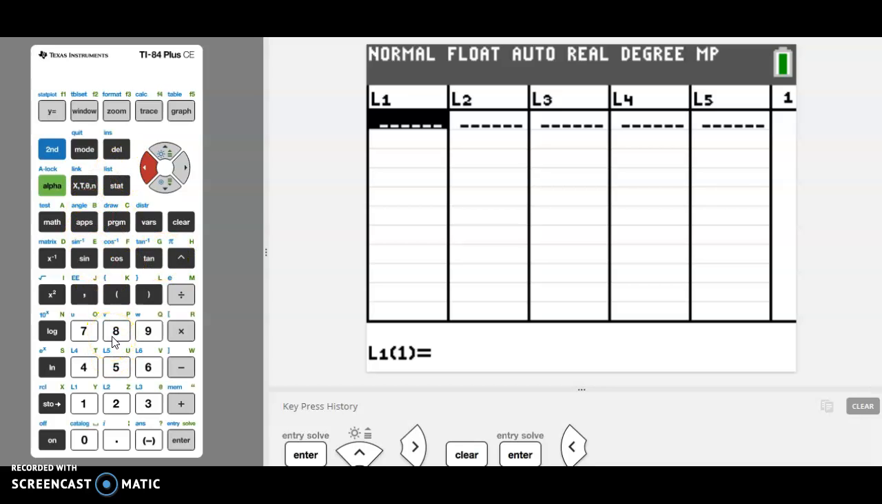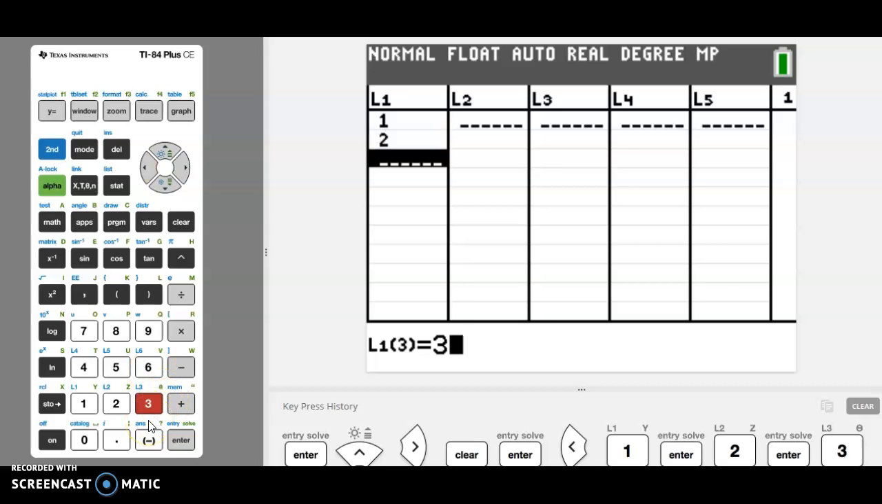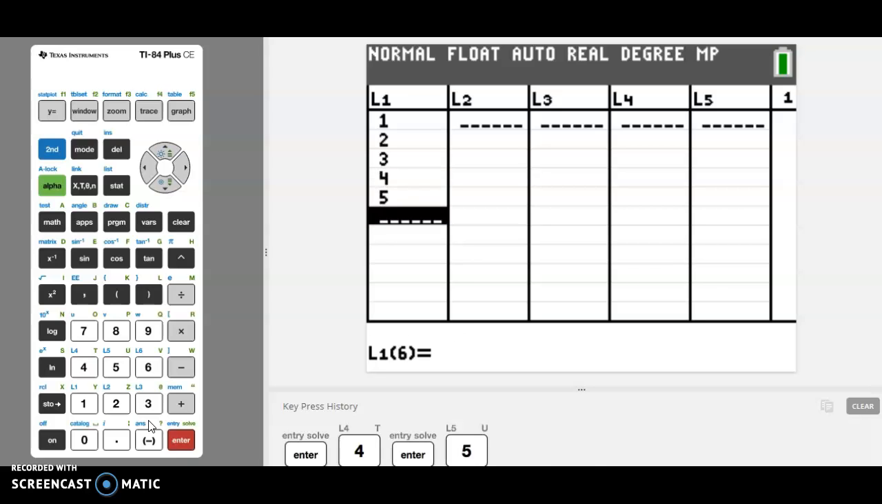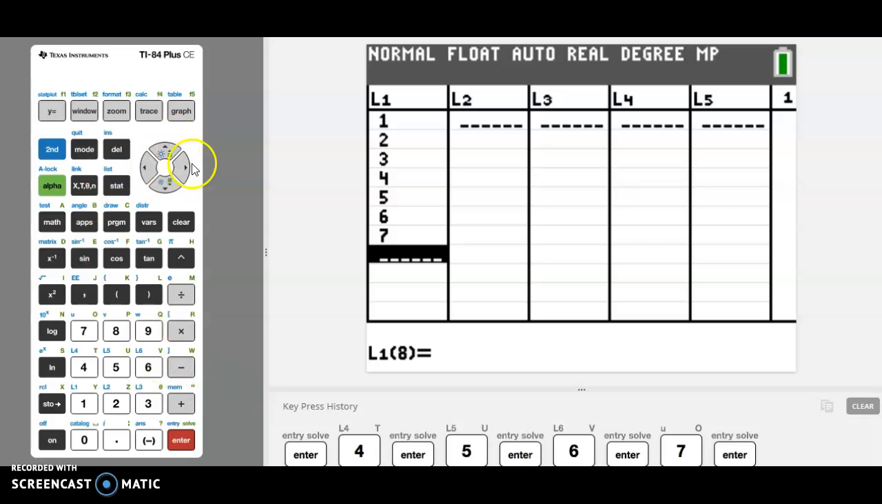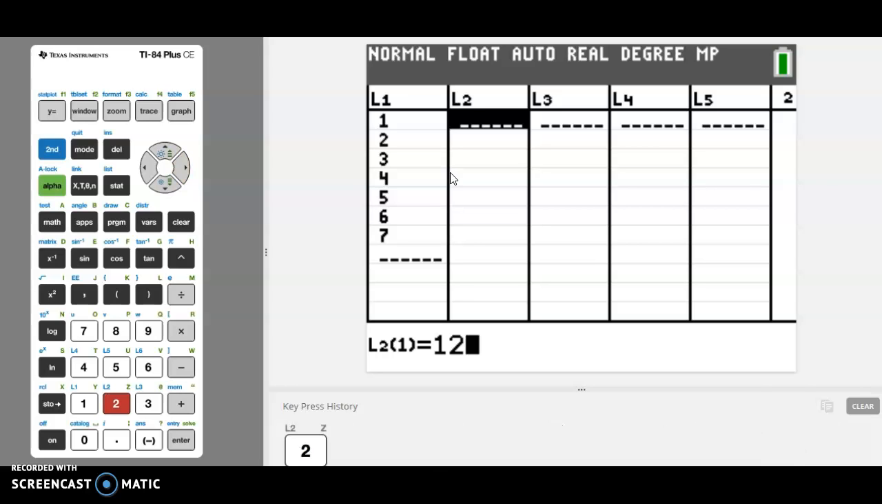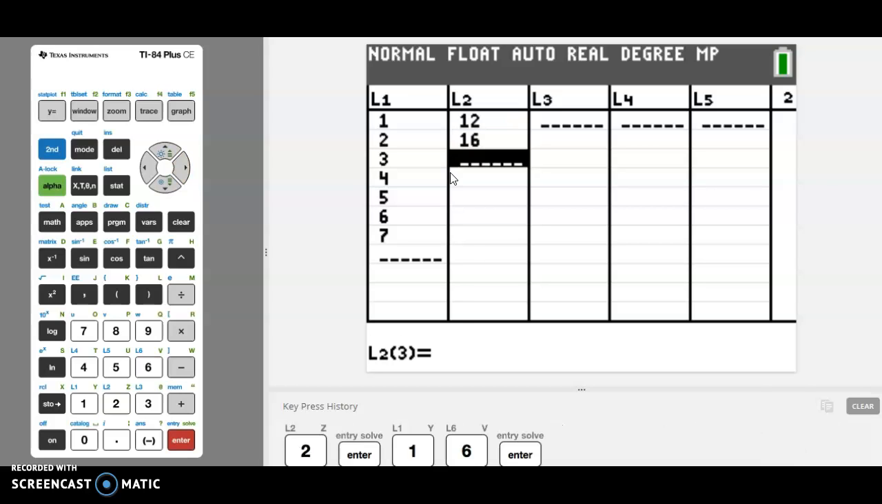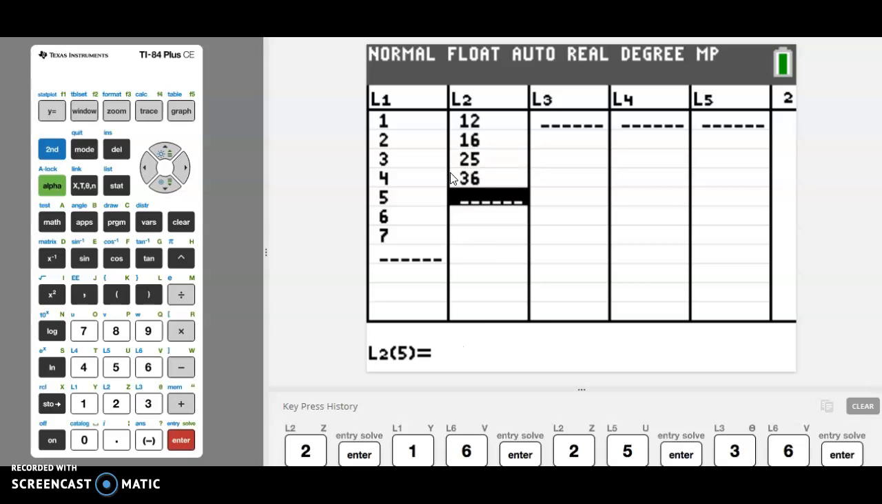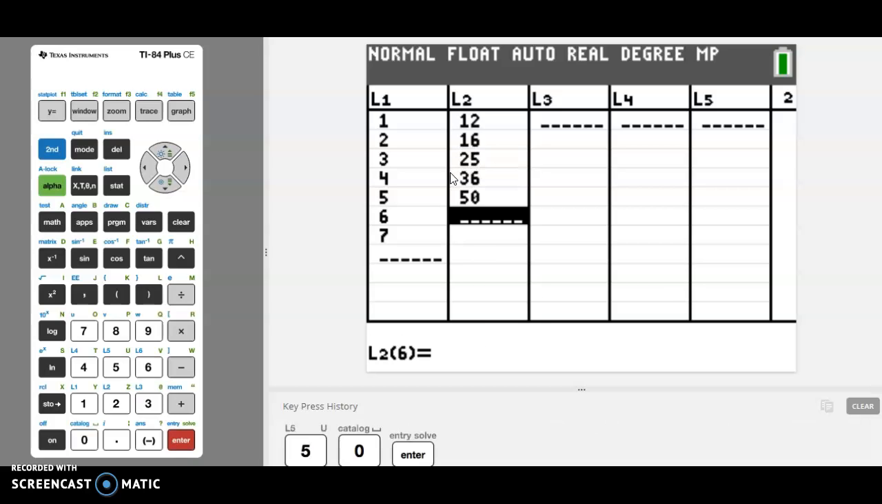So the X is the year, and so we're going to type that into list 1. So we're going to hit 1, 2, 3, 4, 6, 7. And then I'm going to go over to list 2, and we're going to hit all of our Y's: 25, 36, 50, 67, 96.